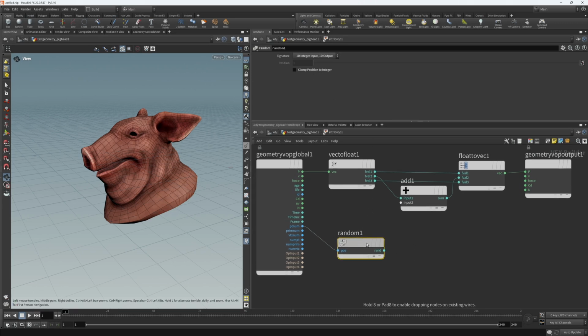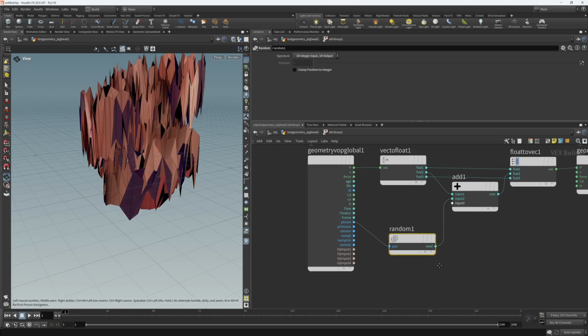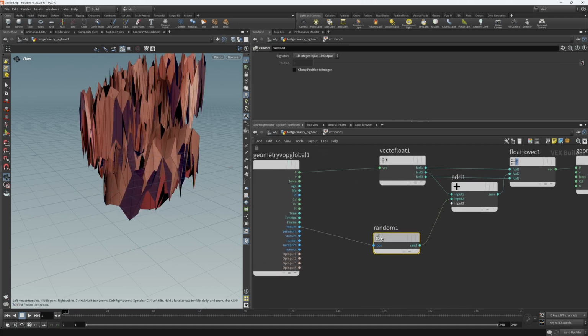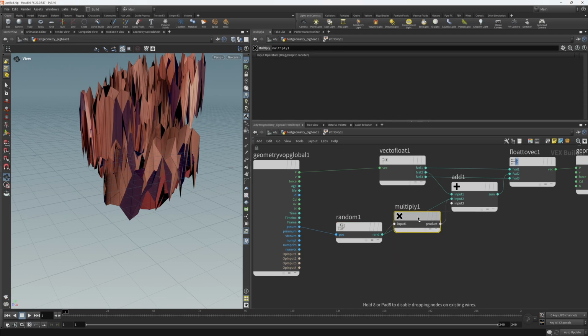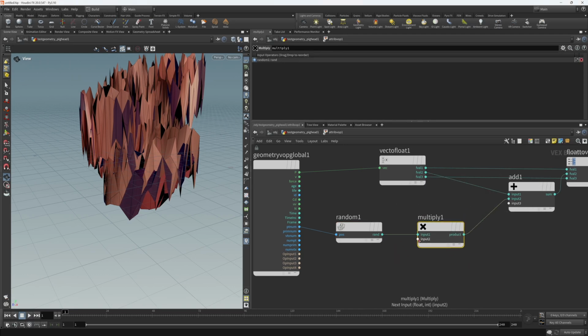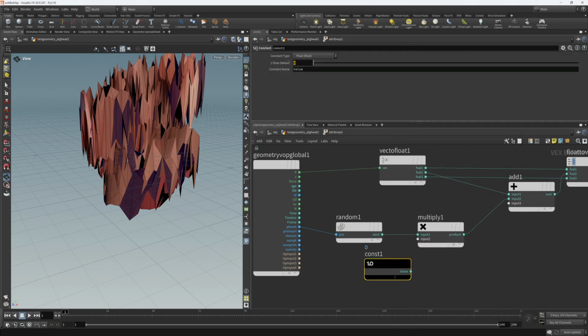So we will take our random and we will plug that into our add. Now that was a bit too high, and if you'll recall, we took this value coming out of random and we multiplied it by 0.1. So let me multiply, and I can just drop that in here. We need to feed something in here. So I can feed in a constant value of 0.1.